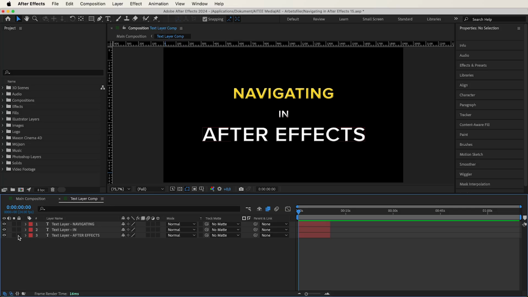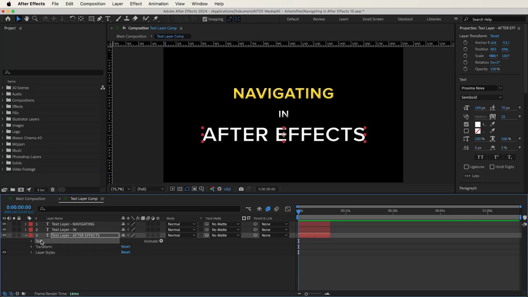Going back to that little arrow icon here, depending on what type of layer it is, the alternatives can differ slightly. A standard text layer will have the text, transform, and animate properties, but with this one I've also added the layer styles to it before to get that slight 3D looking effect.